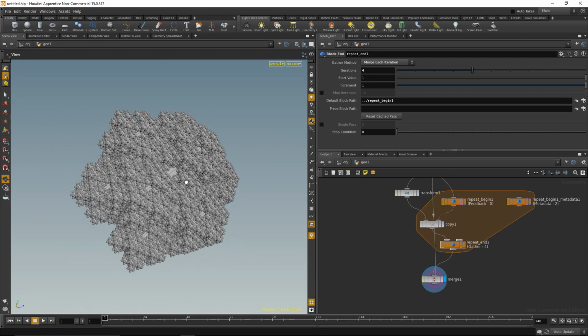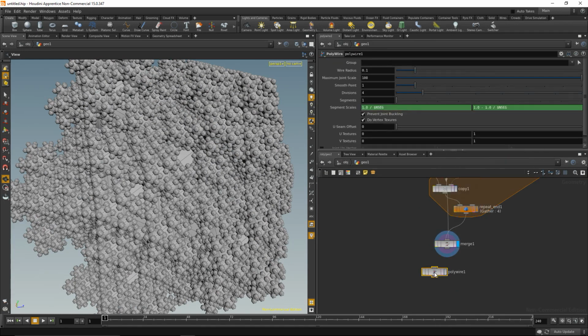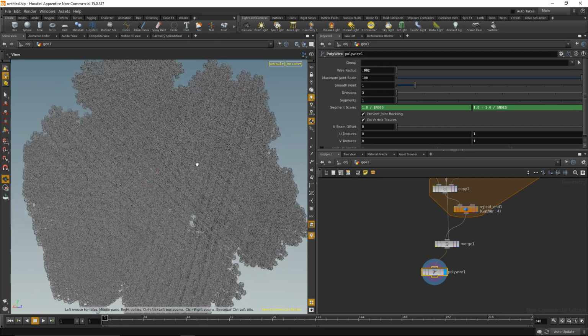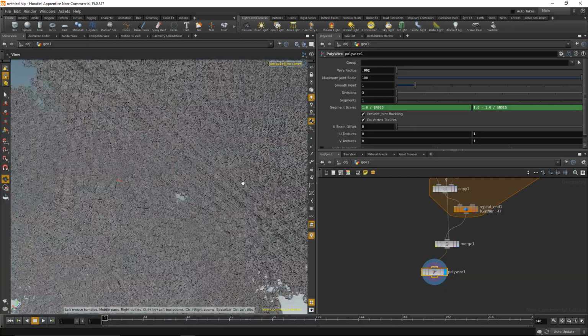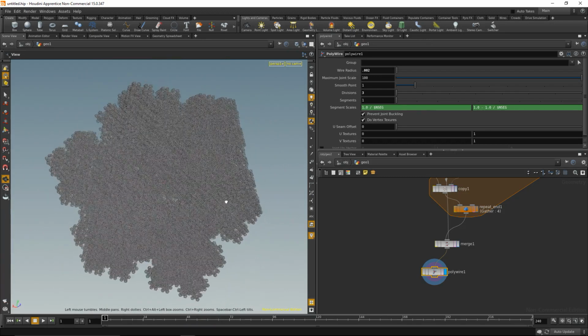What I can do now is, for example, put that structure in a polywire, wire up here, maybe scale down the radius a bit, division is 3, highlight that. Now that takes quite a while. And there we have it, a fractal structure outlined as a wireframe, which we can now export or render in Mantra.